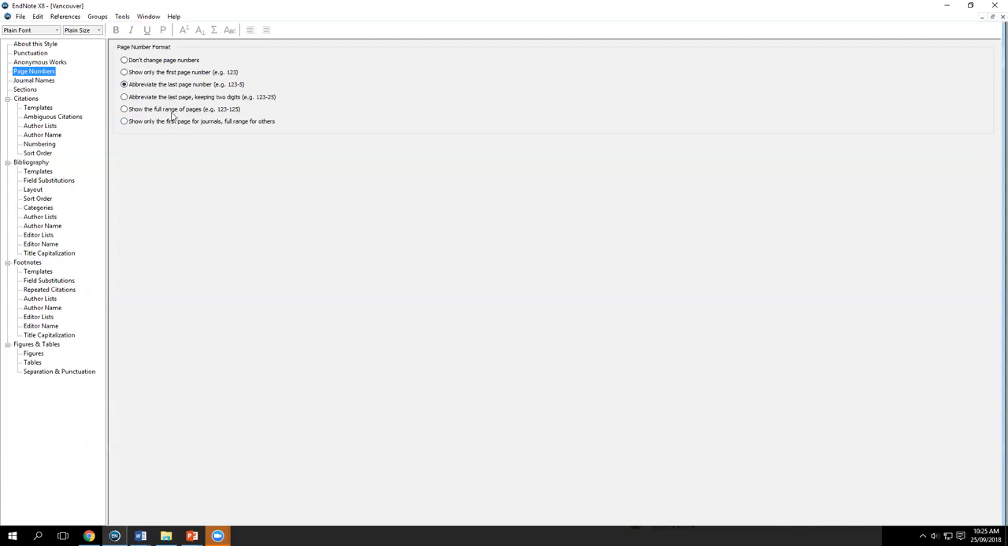Say for example in Vancouver, they usually don't put the full page range, but if I was doing APA, I would need to show the full page. So you can select that as required.